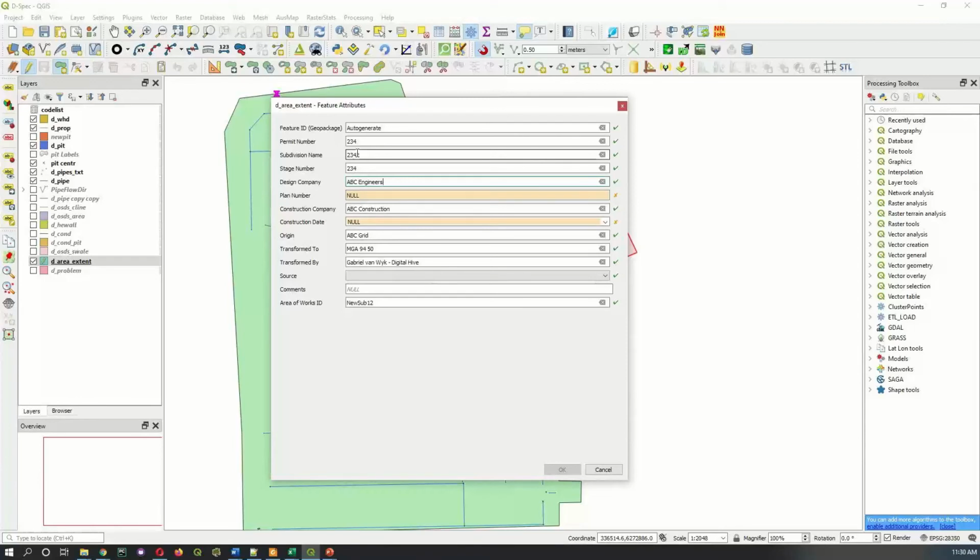the design company is always going to be the same. It might not be, but for argument's sake, it might always be the same. Construction company, I probably work for one company and that'll be the same. So I've automatically identified certain fields, and those data elements are automatically entered. You can see it was transformed by myself, and that was automatically captured. And there's an area of works ID that was also auto-generated. So this helps you to speed up the process.